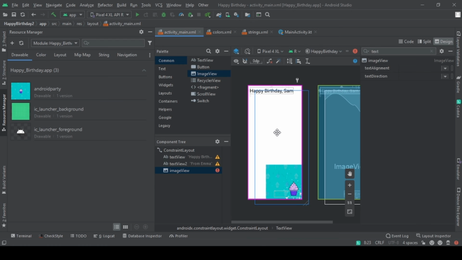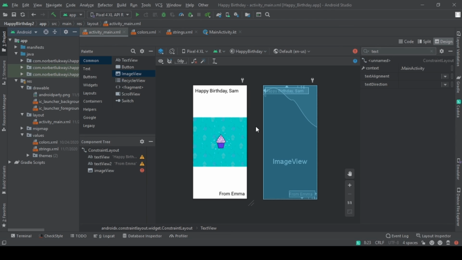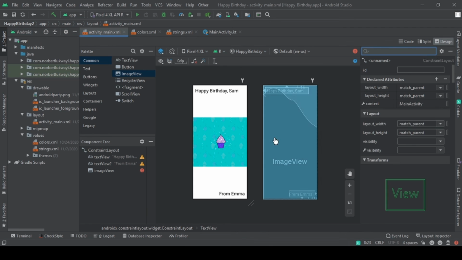Notice that as I drag it closer, it kind of snaps to the edges, and great, there's our image. Now we've added an image, but then the trouble is that it still doesn't look nice at all. I mean, there's white space on top and on the bottom of it. What we want to do is have our image fill up the screen.